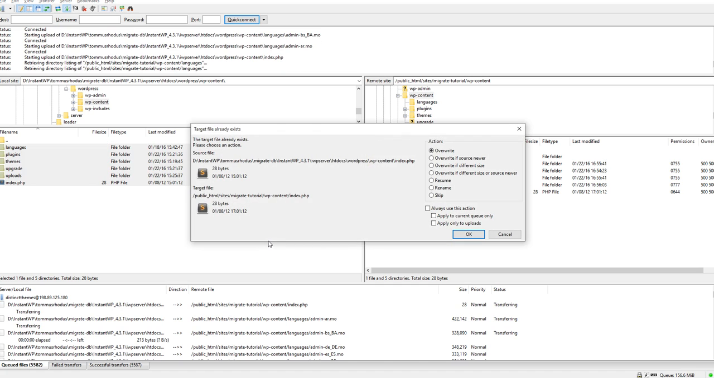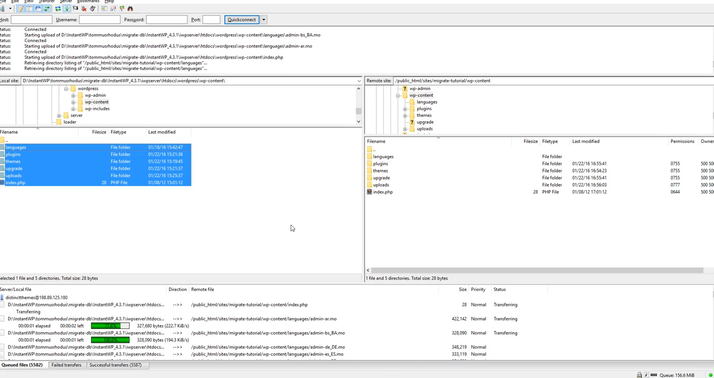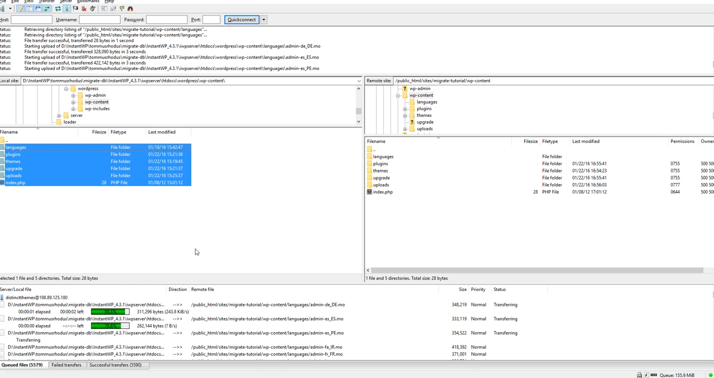Now this process, depending on the speed of your connection, can take quite a long time. I'm not going to record the whole thing, so it'd be particularly boring for you to watch, so I will pause the video, and when we come back we will import the database and tie things up. We'll see you soon.